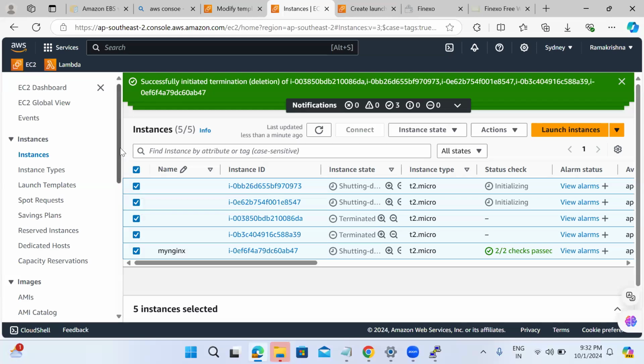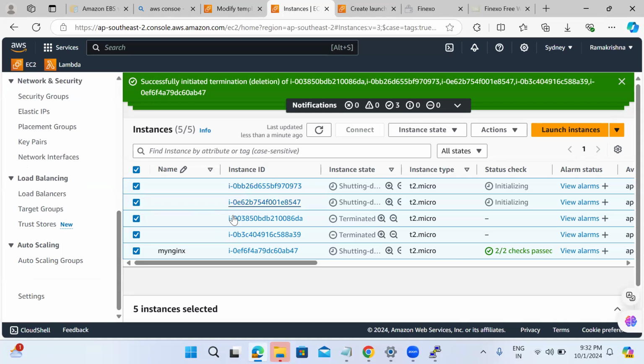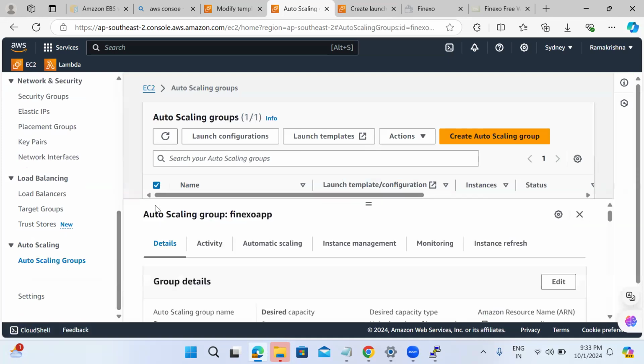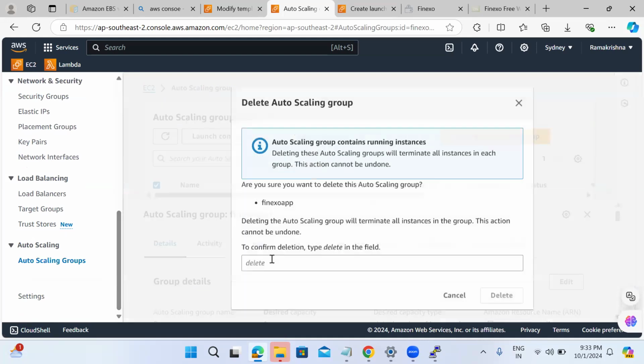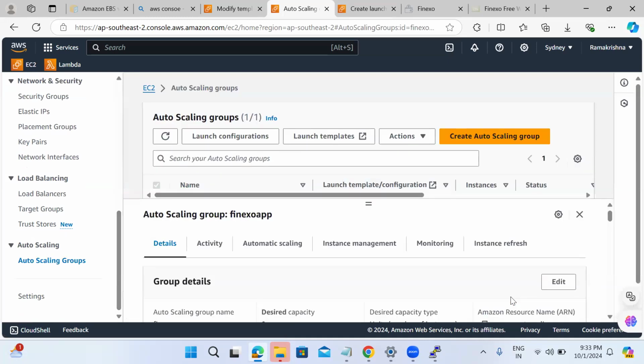A lot of people make one mistake: they delete from the instances instead of the auto scaling group. Don't delete from there. If you want to delete, delete the auto scaling group itself. You got that, right? If you delete from the EC2 instances, auto scaling will still be creating the minimum number. So at the end of the session, everyone should delete it.